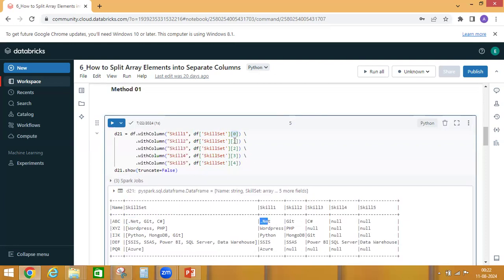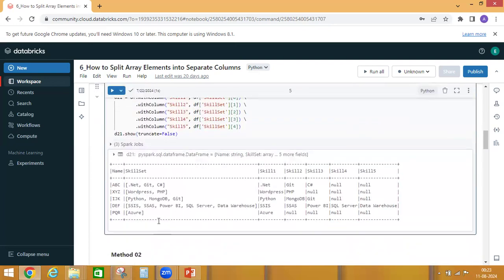In skill 2, index 1 is there, and in this, 1 is Git. For the skill 3 column, index 2 is there, which is this one, and this one is index 4. Since we don't have index 3 and 4 here, it will print as null. Similarly it will print for the remaining rows also.